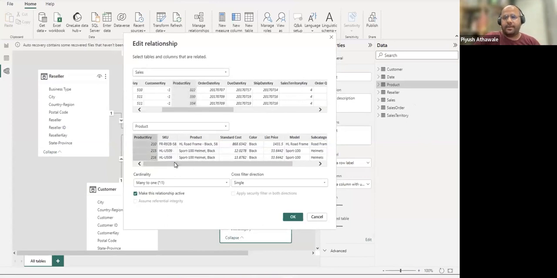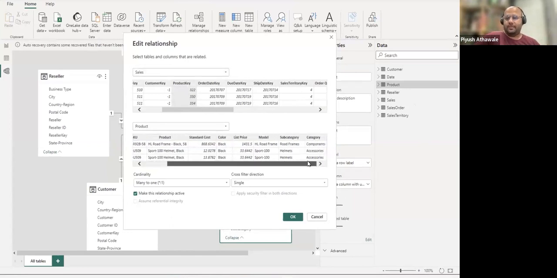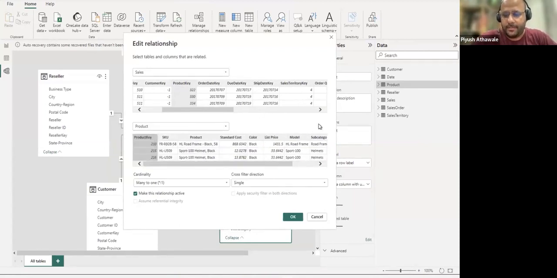But obviously, just in case Power BI did it wrong, in case I did not want to join the product key to the product key here, maybe I wanted to join the product key with something else, maybe there was some other column which I wanted to join, I can change that over here. Otherwise, this relationship is fine right now, so we are not going to change that.